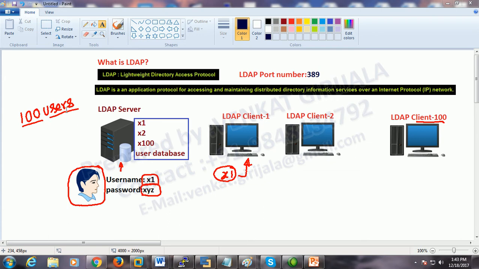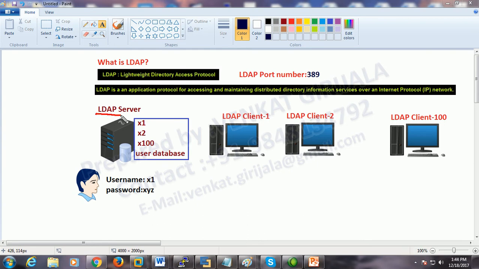Now what I'm going to do is create all the usernames and passwords in one server. This is called the LDAP server. The LDAP server is going to store all the usernames and passwords at one central location. Then I'll configure the rest of the machines as LDAP clients, and we can log in as any user account from any system.